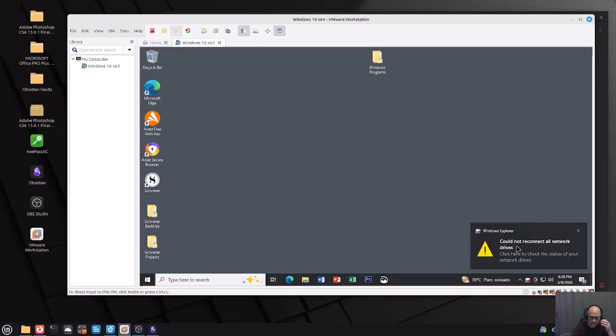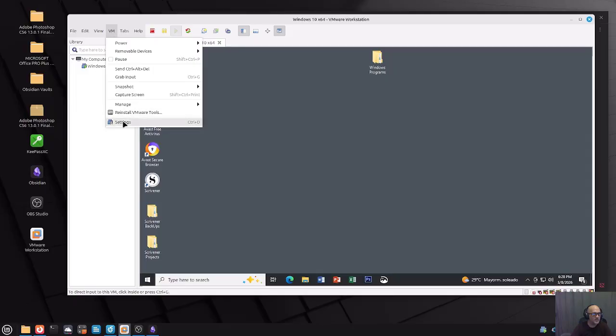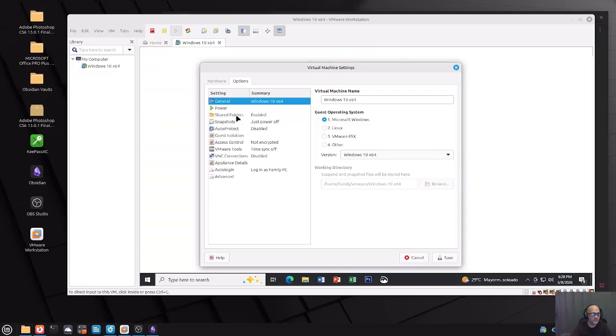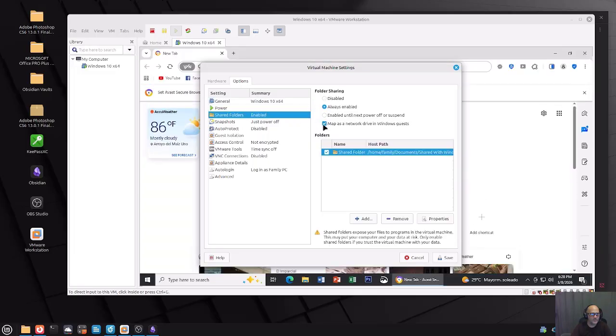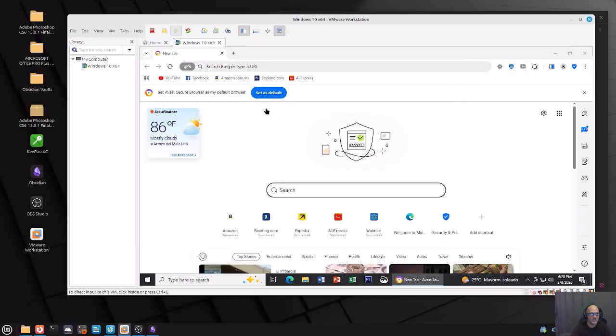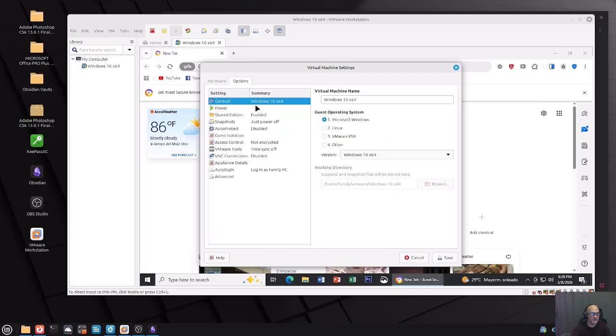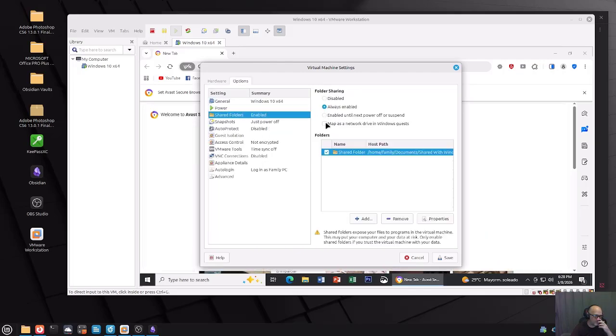Okay, yeah, that happens sometimes. So you actually have to reconnect everything. So settings, I actually learned this the hard way. So shared folders, map. Yeah, just go in and kind of refreshing, I guess.